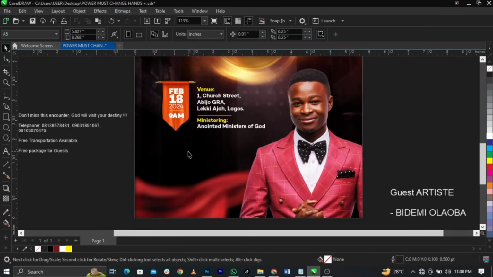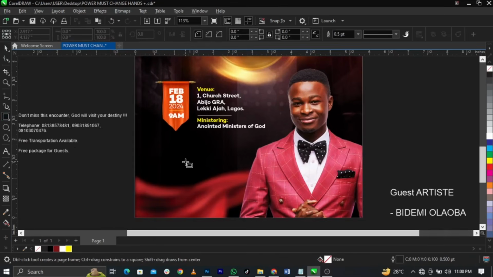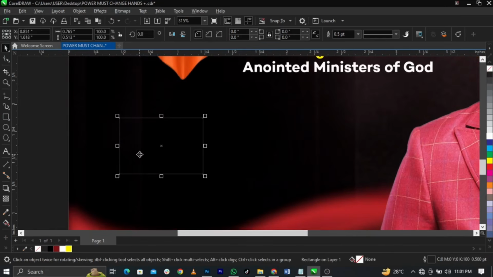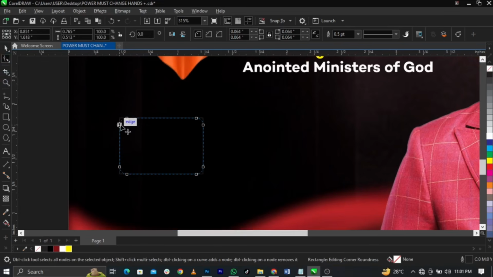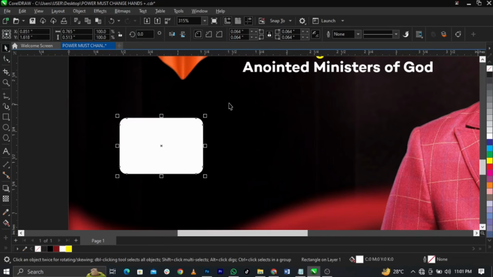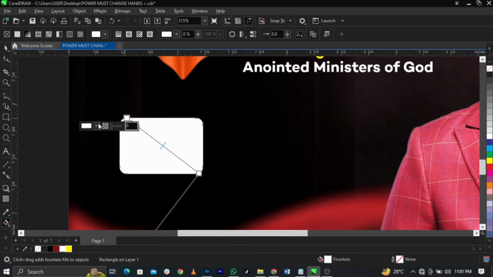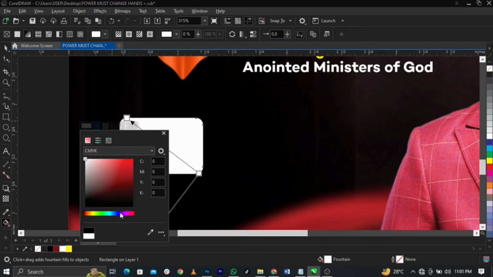All right, so what I'm going to do now is bring my rectangle tool and draw this way. Once I draw, I'm going to use my shape tool and give it a round corner. I'm going to give this one a white color. First of all, remove the stroke, select my interactive fill tool, draw this way, select this thumbnail, and change this color. Make sure you're using CMYK, don't say I didn't tell you.